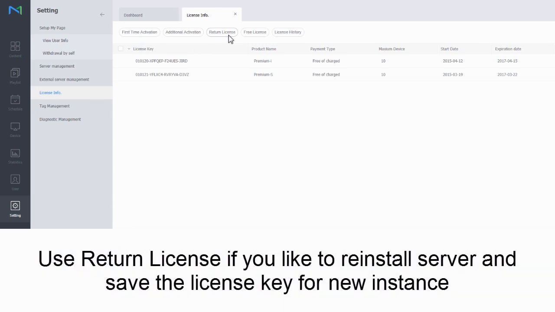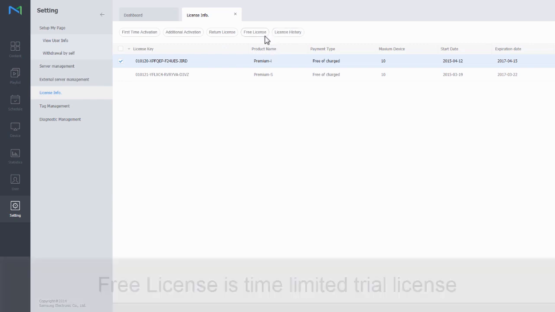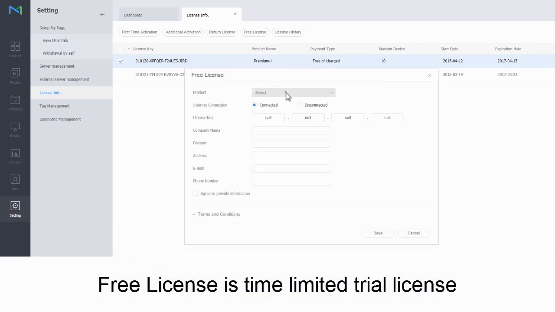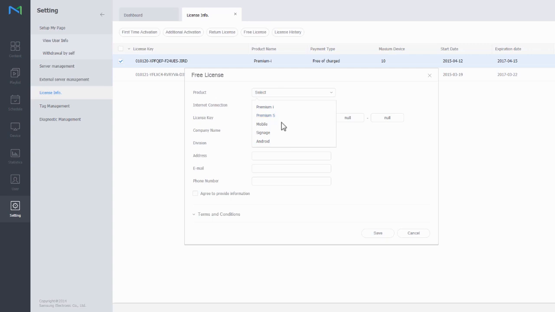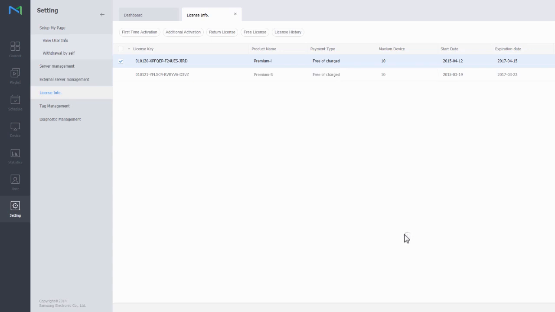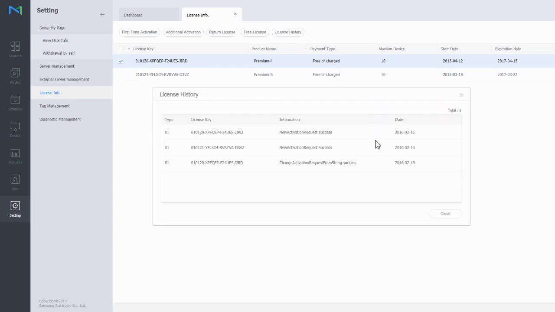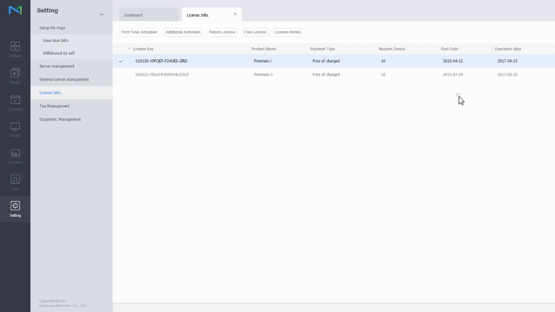Use Return License to reinstall the server and save the license key for a new instance. The Return License button allows the user to release the license key for a new activation. The license can then be transferred from one server to another. Free license is a time-limited trial license. By clicking the Free License button, the user can request a trial license for each device type. Those licenses run for a limited amount of time and have a limited number of supported devices, but allow the user to use and test MagicInfo server immediately after installation.